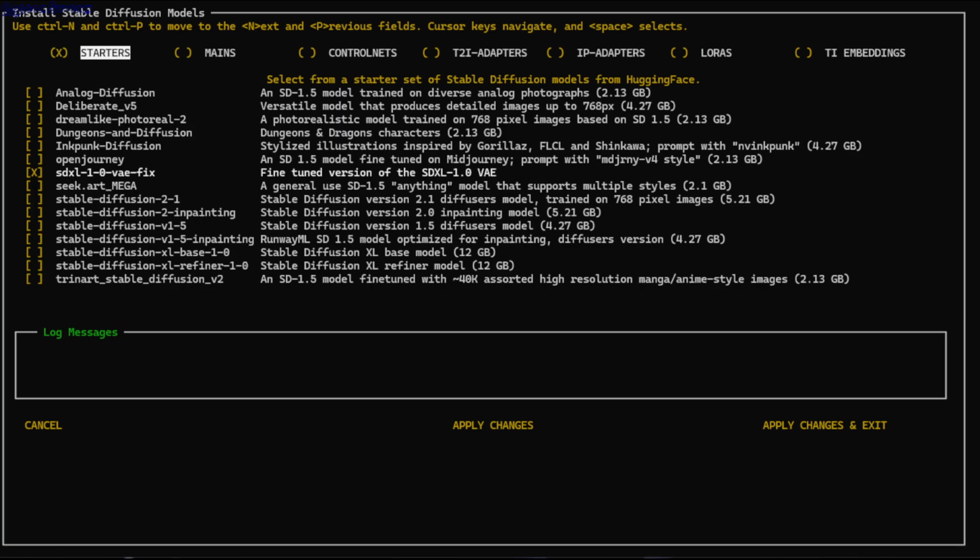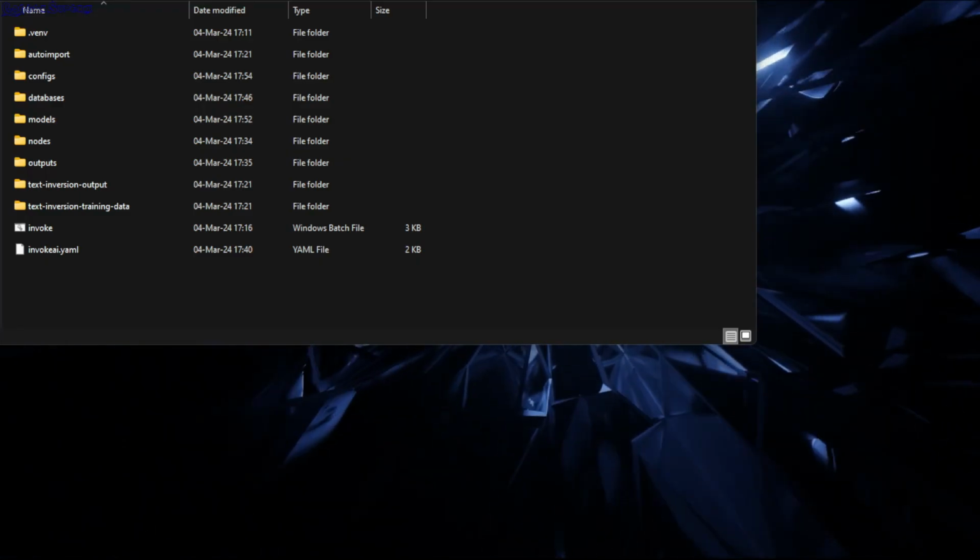Now again, this also depends. You can get everything and then play with settings. It's also different, and depends on what you want to make. So I'm just gonna get this standard one. Okay, now I have one model.